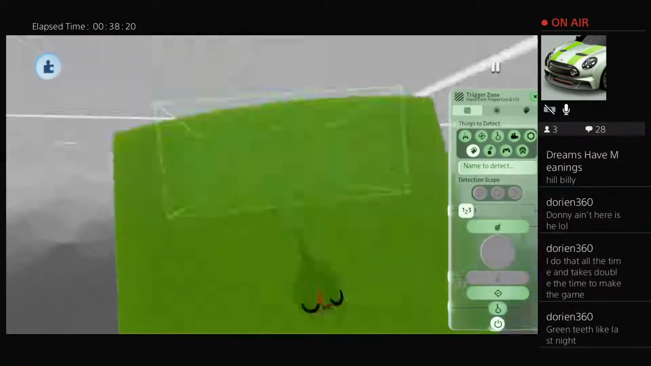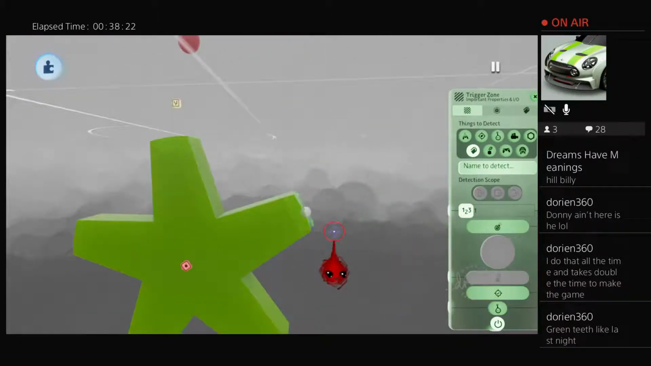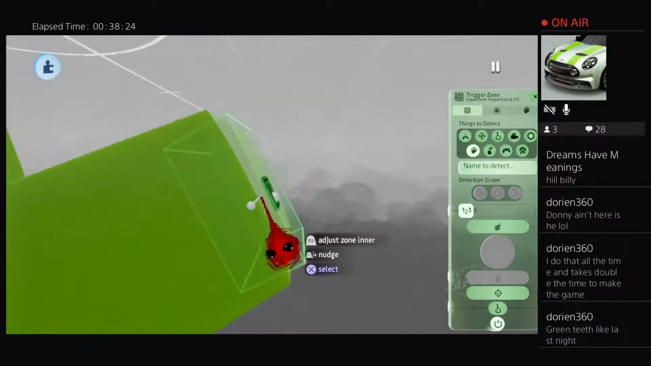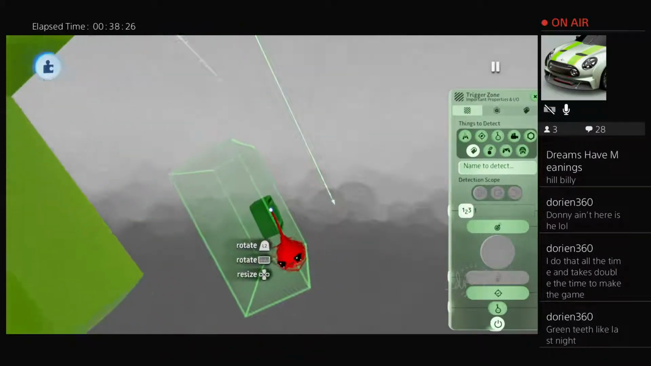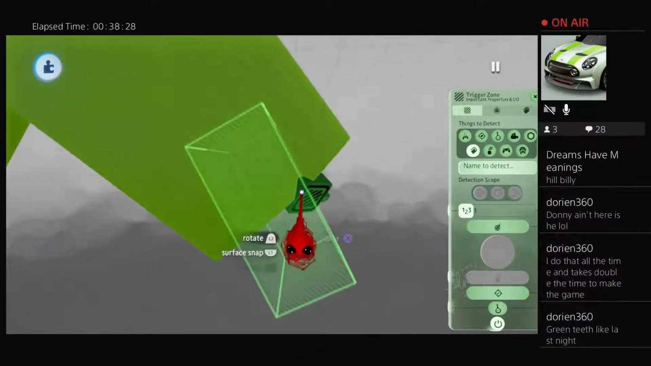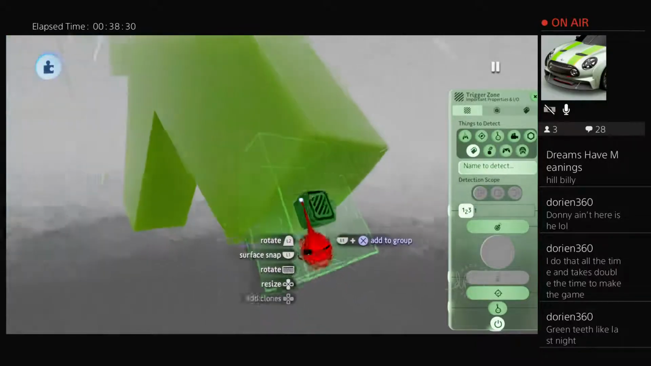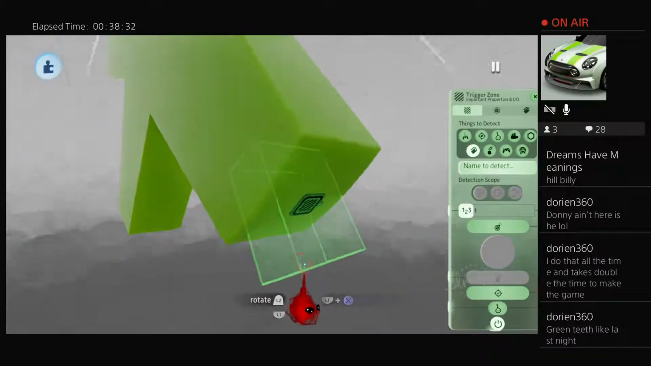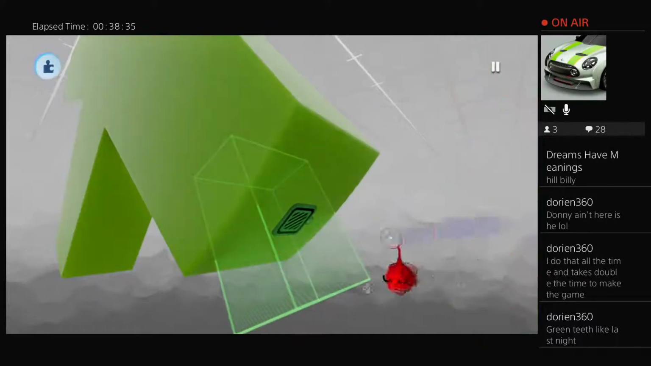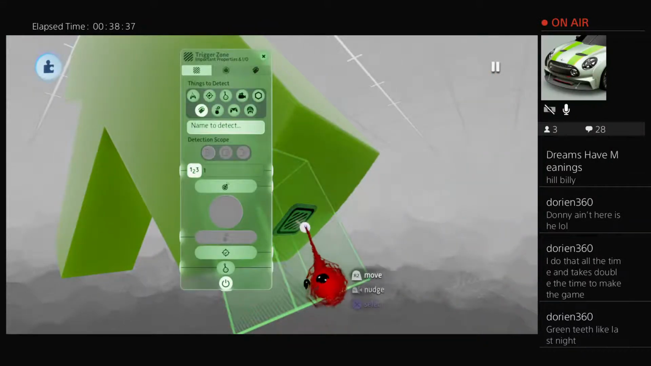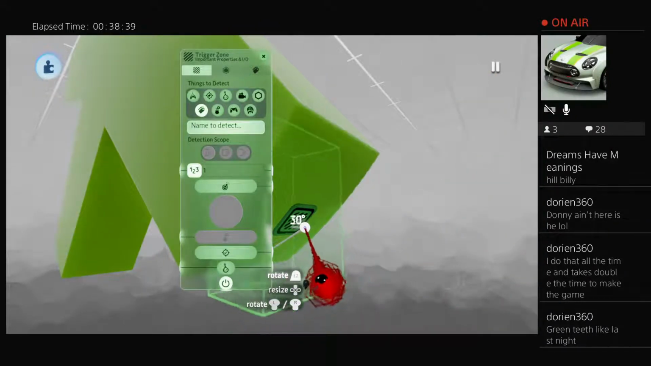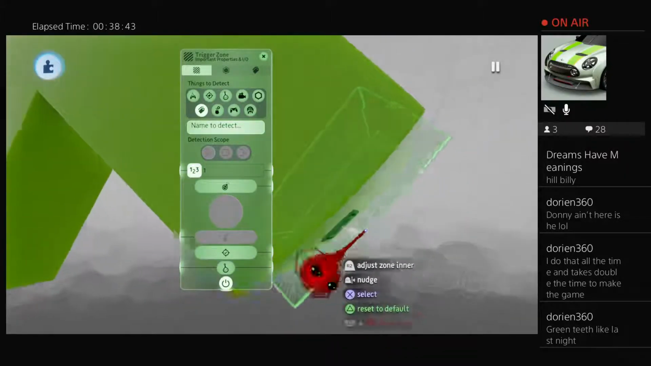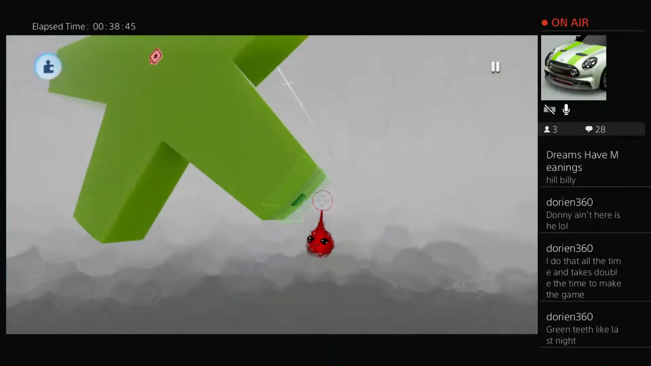So, that is that. Now, I need to bring this down and do... See, it annoys me that the doodad, I don't need that anymore. It annoys me that the trigger zone doesn't rotate around as I expect it to. Right, so there we go, that's fine.